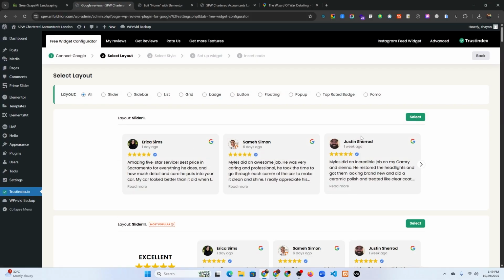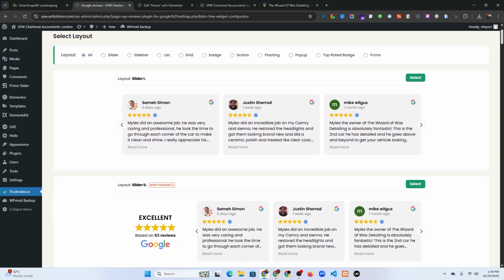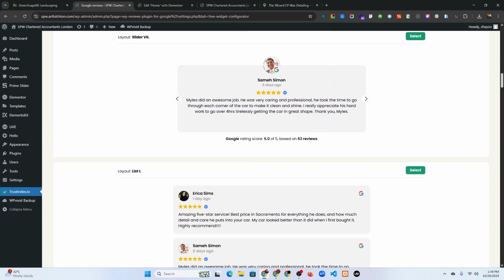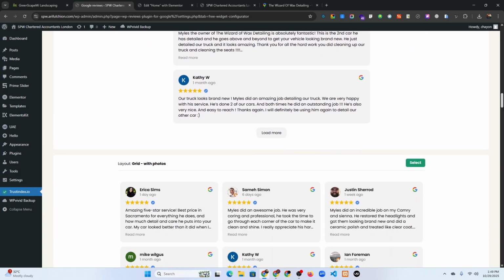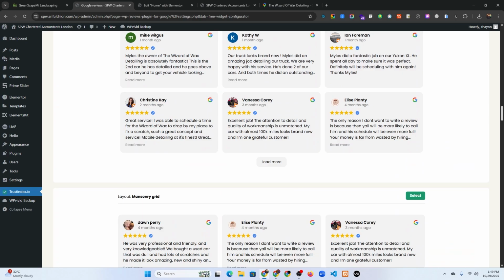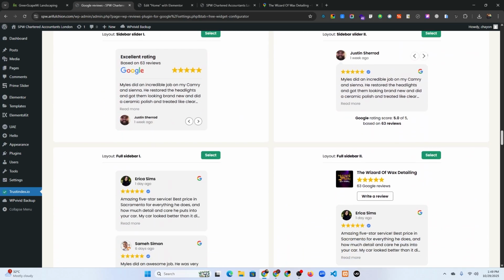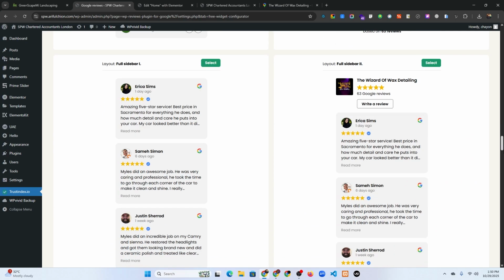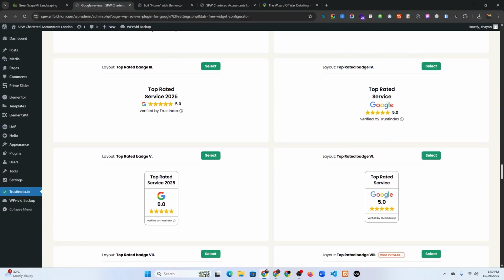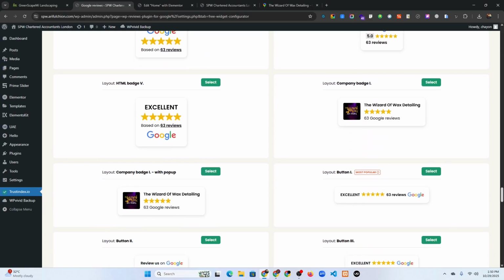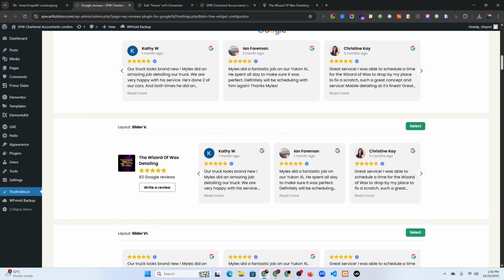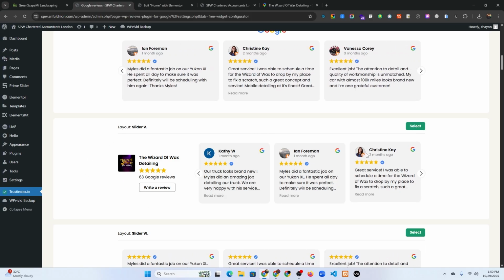Now we need to do the layout part and design part. Connection is done. You can see this part is gone. Now select layout. There are lots of layouts. You can select any kind of layout as per your client's demand, as per your wish. You can see lots of pop-up type layouts, normal layouts, lots of layouts. So for this we'll take this layout. I will select it.